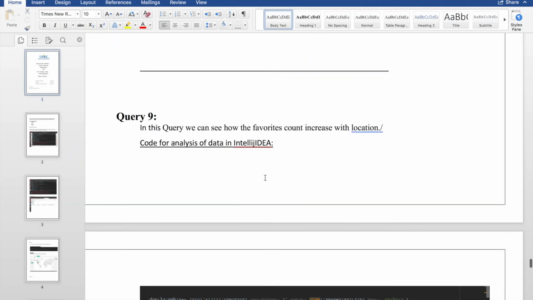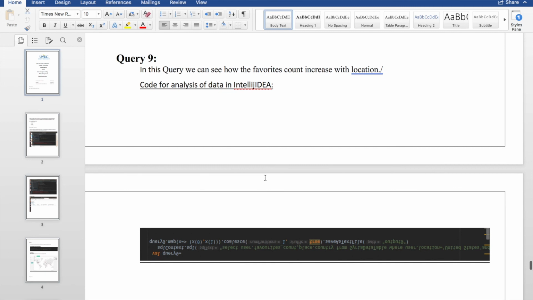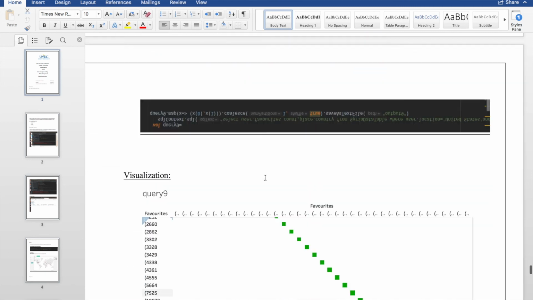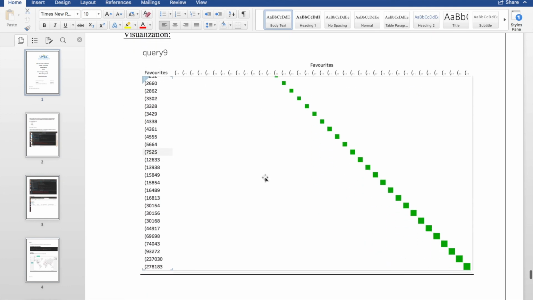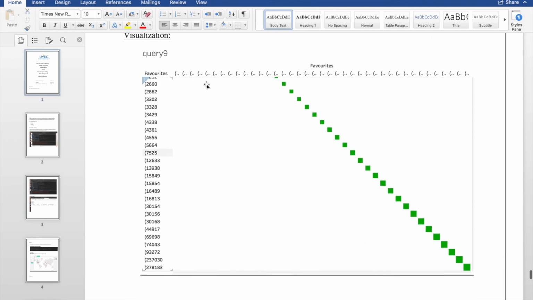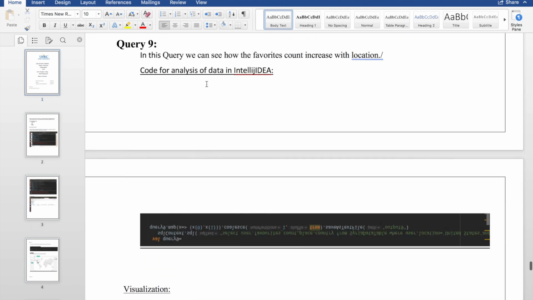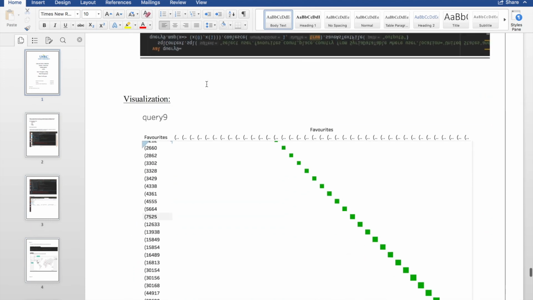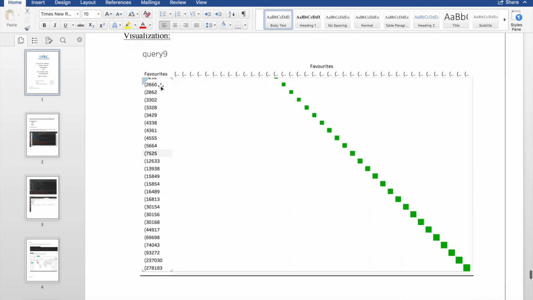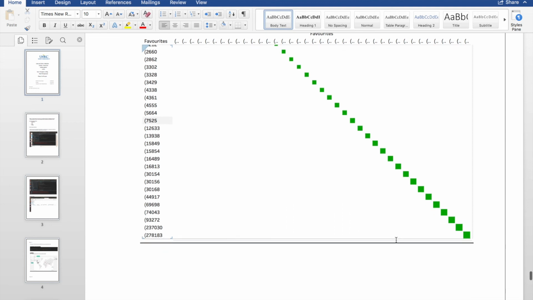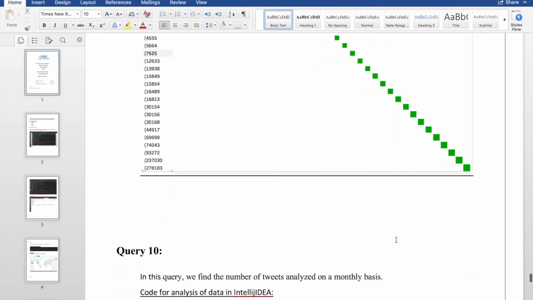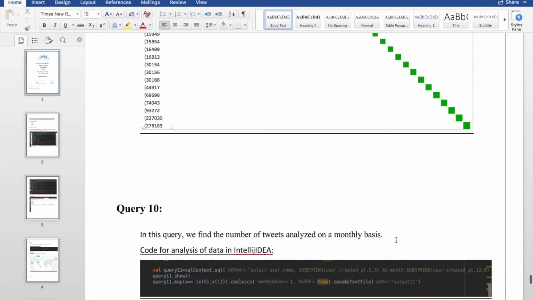And next is the query wherein we try to find out how the favorites count increases with the location. So here is some of the interesting visualization which has increased based on the location. As we go down the graph, the count increases, that is clearly mentioned in this visualization.